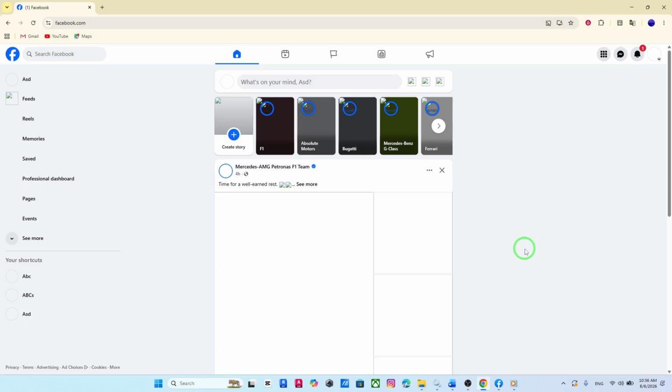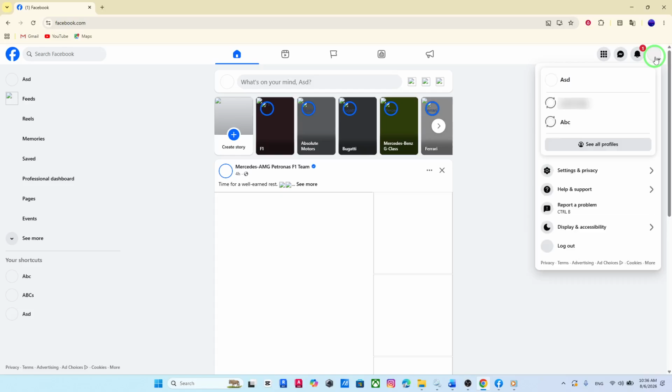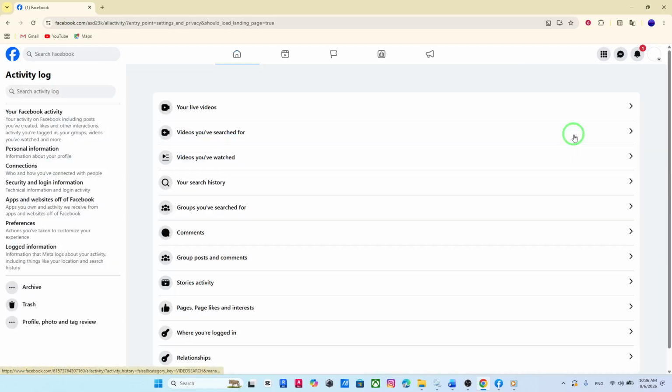Once the homepage loads, look at the top right corner of the screen and click on your profile photo. This will open your account menu, where you can access your main settings and activity options. From there, select Settings and Privacy. After that, click on Activity Log.